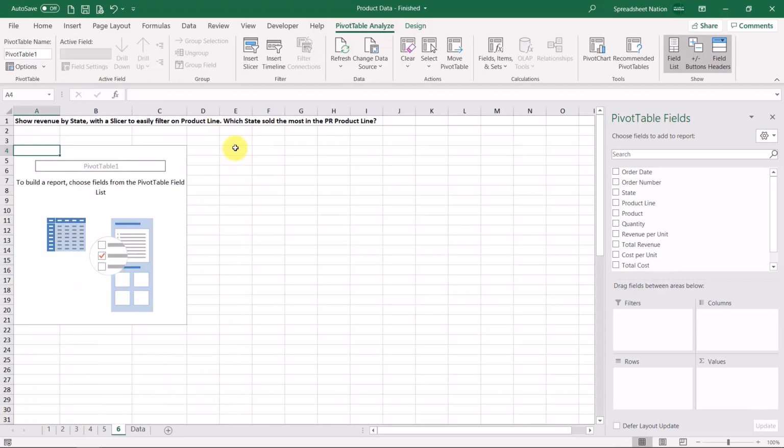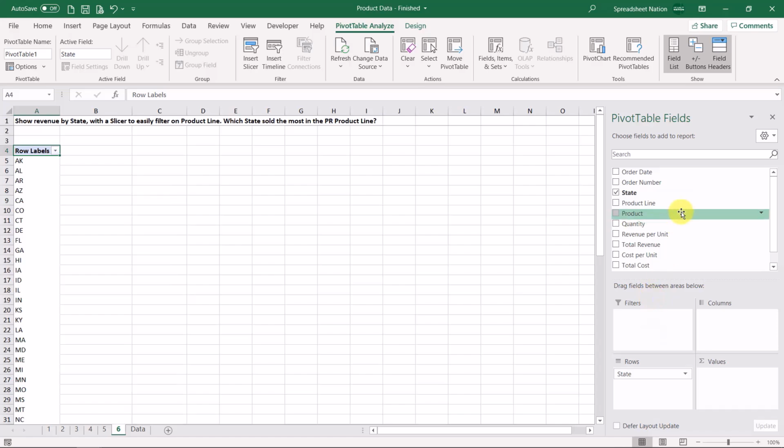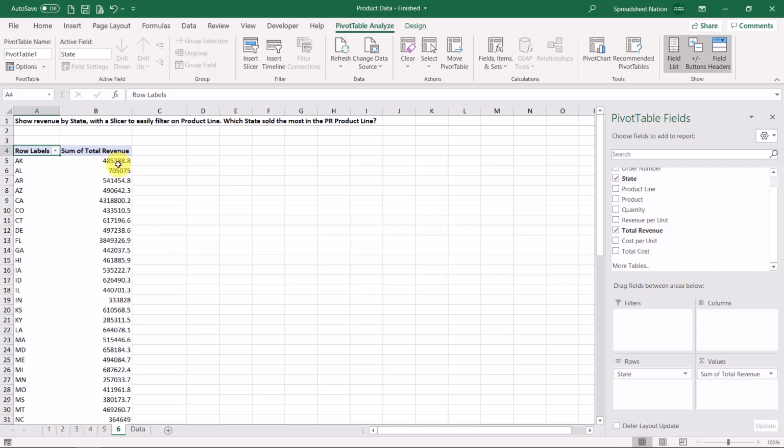Now we need to show revenue by state and also add a slicer to easily filter on product line. And then we need to answer the question, which state sold the most in the PR product line? So this is a fairly simple pivot table. We're going to bring in state into the rows and total revenue to show revenue by state.